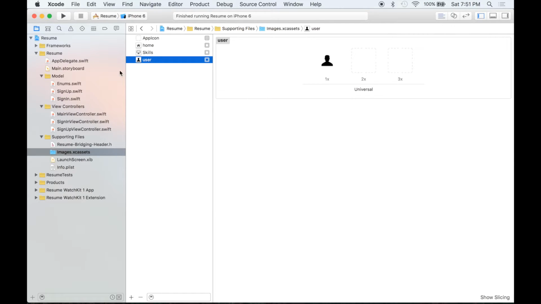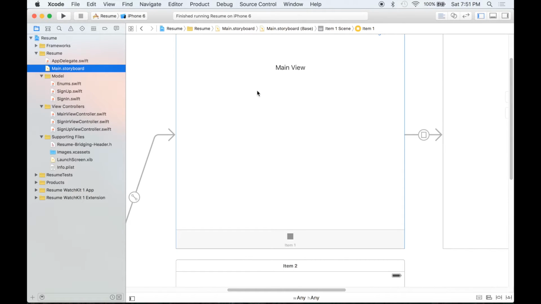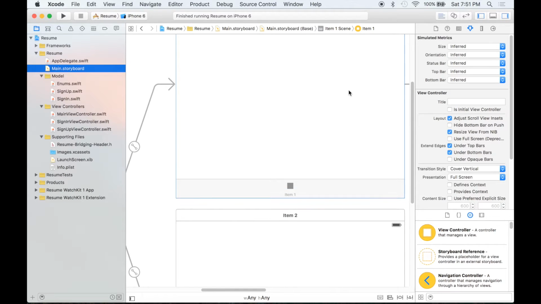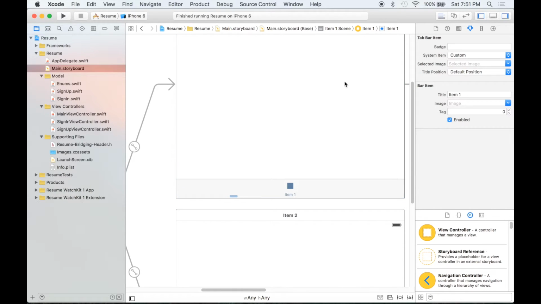So the next thing that we want to do is go back to our main storyboard. And what we want to do here is open up your toolbar over here, and right here on the icon, we're going to click the first icon, and we want to rename that, and we're just going to name it home. And the image, we want to select home as our image. And there you see it's labeled home with a little home here as the button. So that is set up.